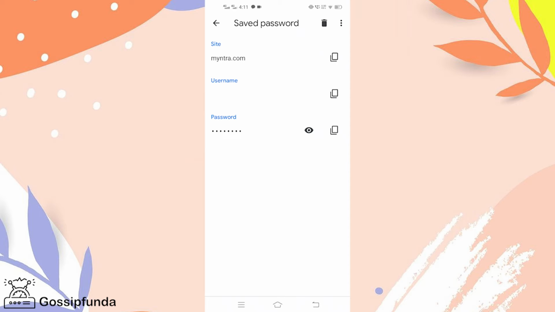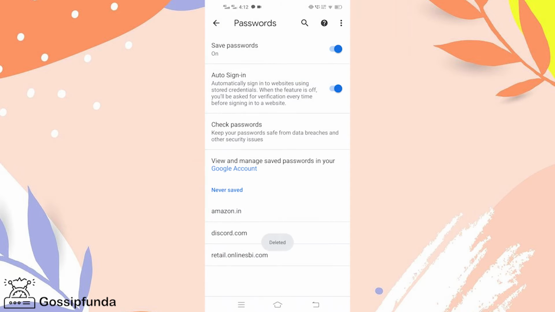To delete, tap the password you want to remove. At the top, tap Delete. And to export, tap More, the three dots, and then Export Passwords. To clear all your saved passwords, clear browsing data and select Passwords.